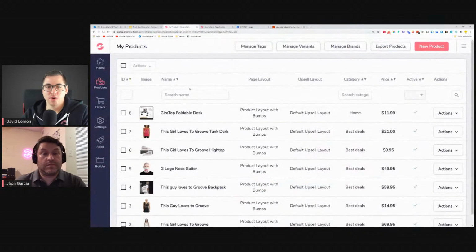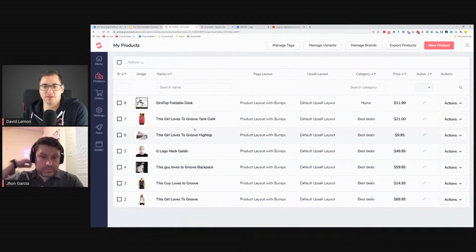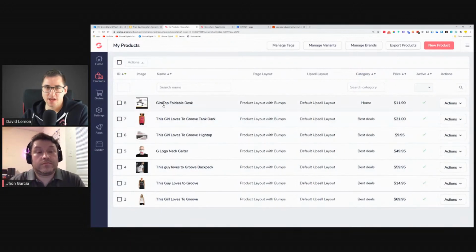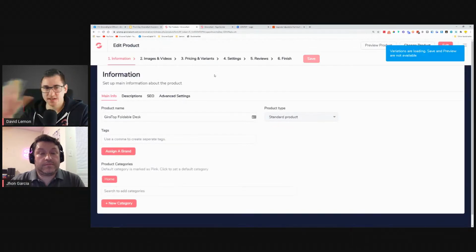So how to actually go and manage it? When you go into your products, here, products button, my products, you will see a couple of default products that are set up automatically, but the one that we want to manage is the Gyrotop foldable desk. We can come over here to the actions on the right hand side and click the edit button. This now allows us to go in and modify the whole setup even further.